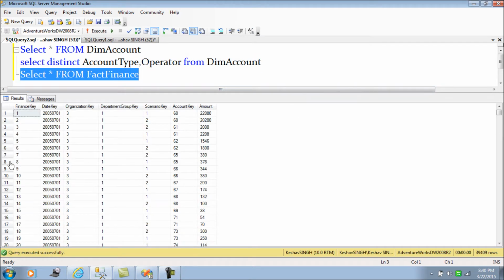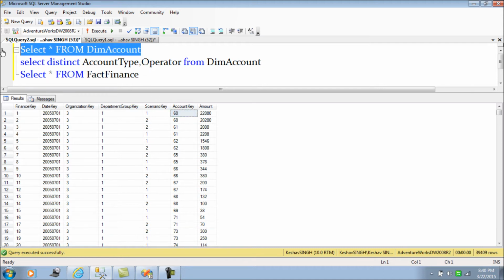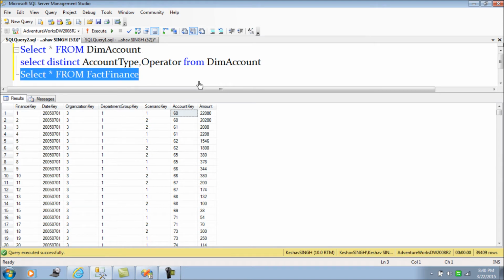The fact finance table as such has the amount and a finance key, and of course the account key. The account key is something which links the dim account with the fact finance table, and then we have an organization key also, and the date key, the timestamp on which the data was recorded and populated in the fact table. So this is the data as of now, and let's start to build a cube from scratch around this data, and let's see how we have to build the cube and how we can get the aggregations selectively done.